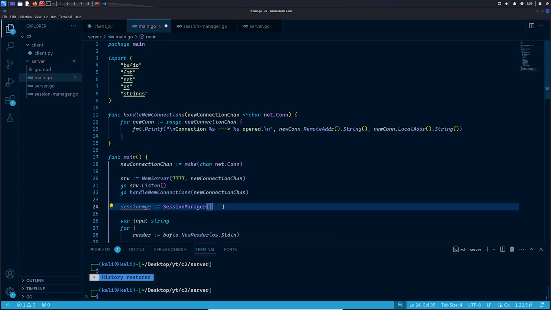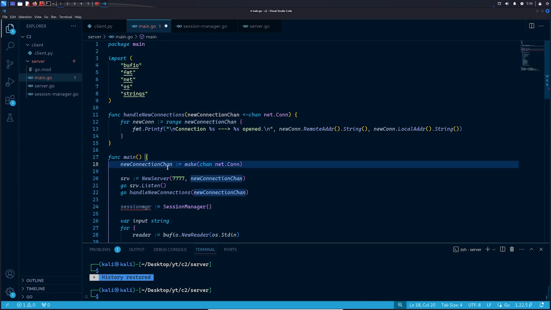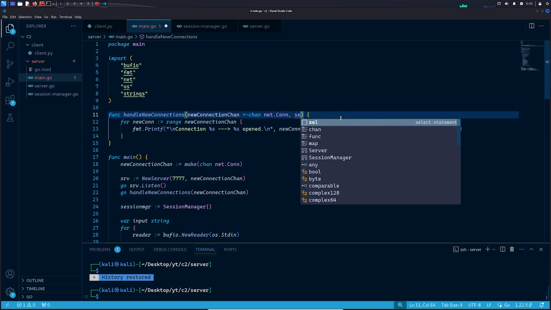Now, where is the place that our server sends new connections? It is to this channel. And where is the place that we handle these new connections? It is in the handler function. So the new connection handler function is going to be the place where we need to add new sessions to our session manager. Let's add it as a parameter.